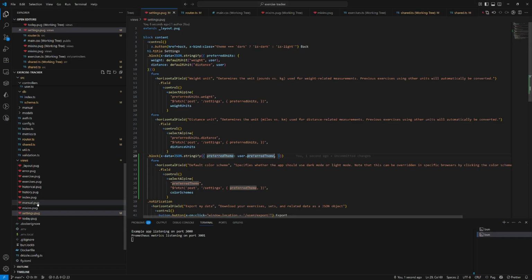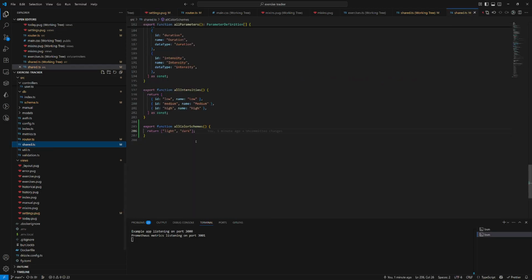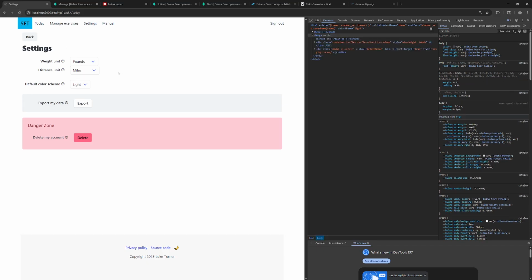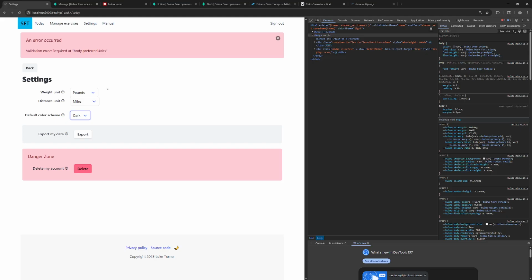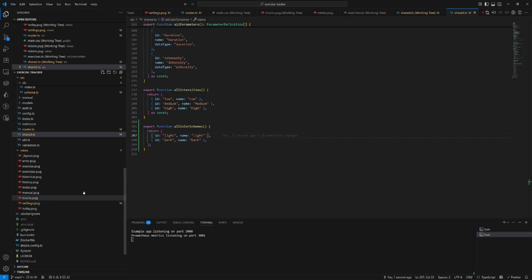Okay, and these need to return the actual object form, I guess. So similar to the intensities and stuff, we actually want to return an array of objects where it's like ID dark, name dark. Same thing with light. Let's put light first. Light mode, dark mode. Okay. So in theory, if I switch that to dark, it's going to do a thing. We did get an error.